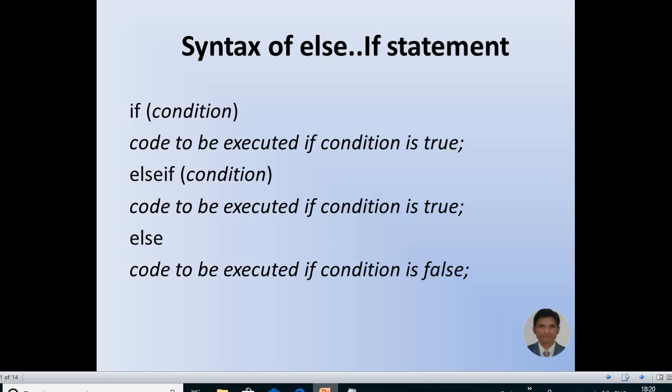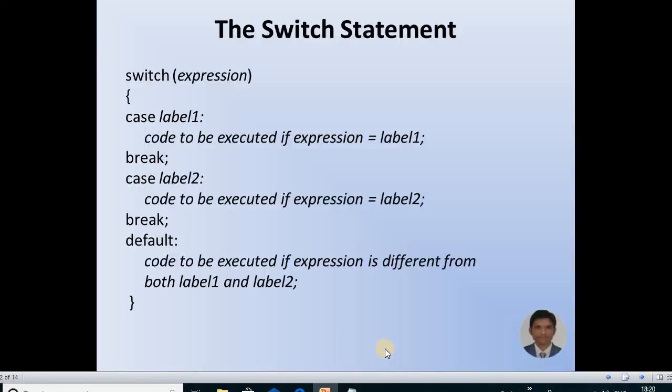Now next is the switch statement. Switch is like an if else statement. So what is the syntax of the switch statement? The syntax of the switch statement is switch, then the expression, then open the bracket. Here the compound statement will open. Then the case which you want to check. If this matches the case, then this code will be executed.